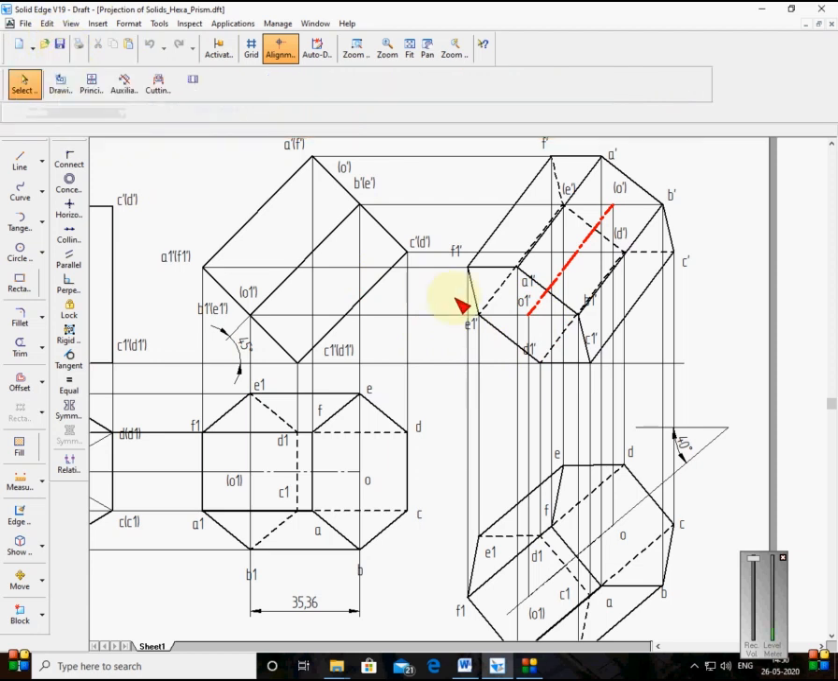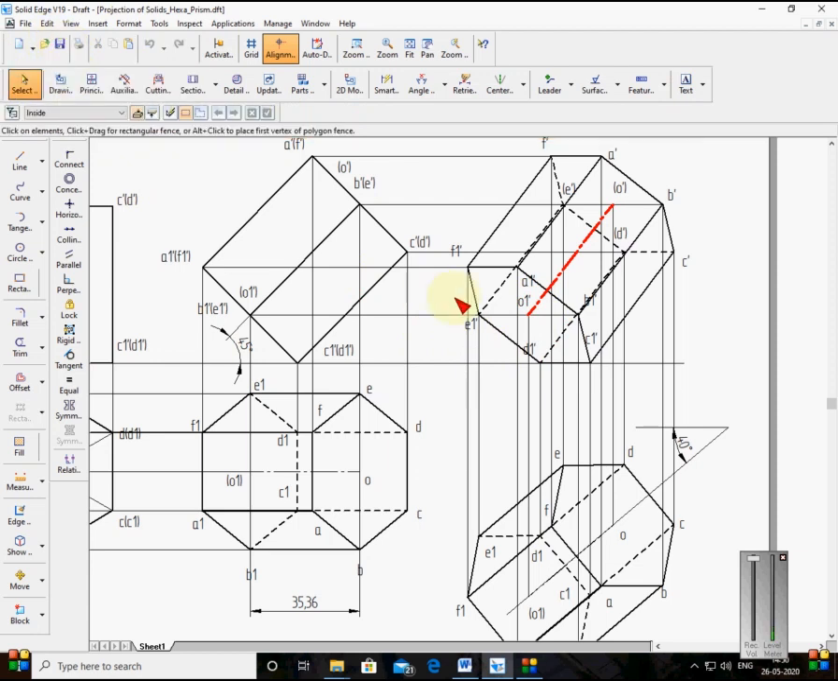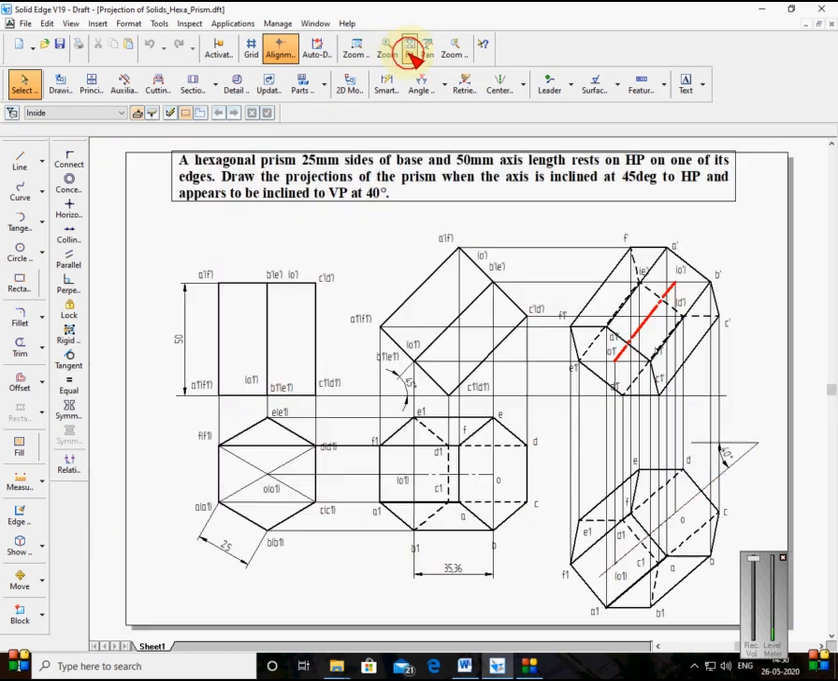Okay, this is the solution for the problem. I hope you understood this problem. If you do this much, it is a 40 marks problem. You will be having only one problem, there is no choice. So this much work you have to do on this problem.